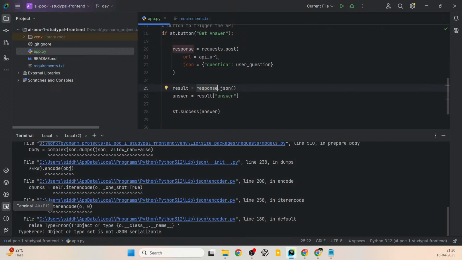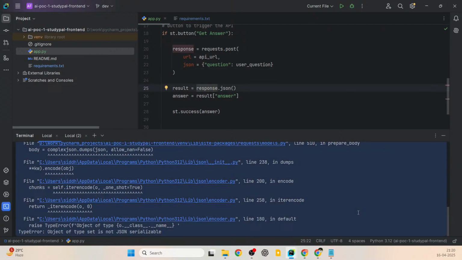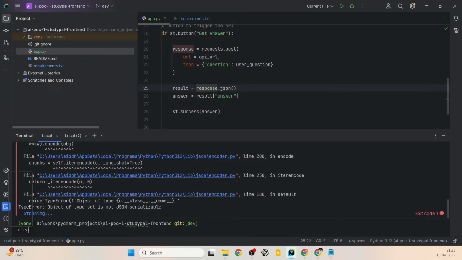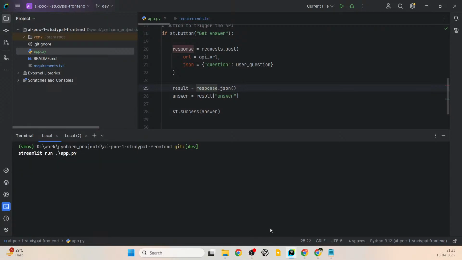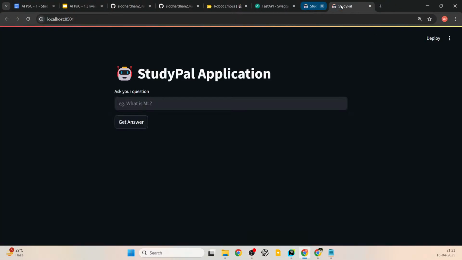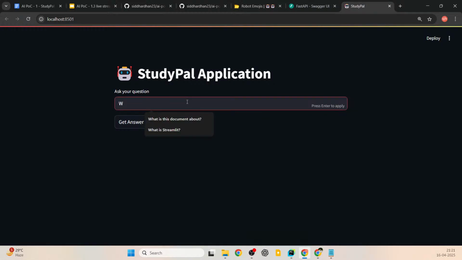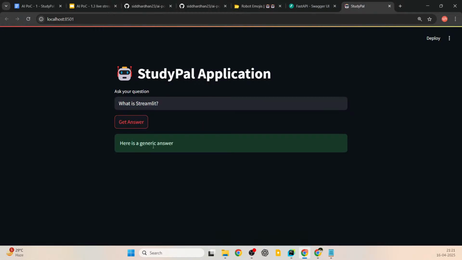Okay, so now you can kill this process. To kill this, come to your terminal and press Ctrl plus C. That's going to stop the application. Clear all the history, and again run streamlit run app.py. And this would again open this. And here I can ask the same question, let's say what is Streamlit. Click on get answer. Now it says here is a generic answer.